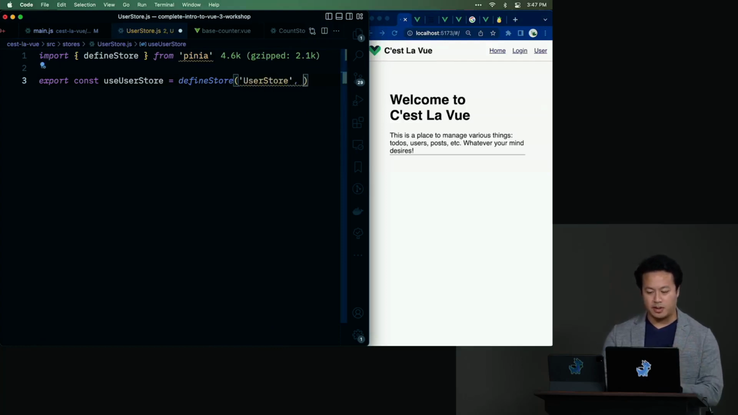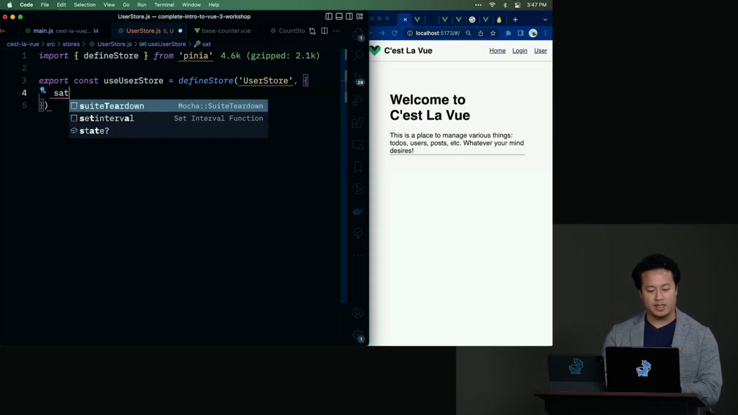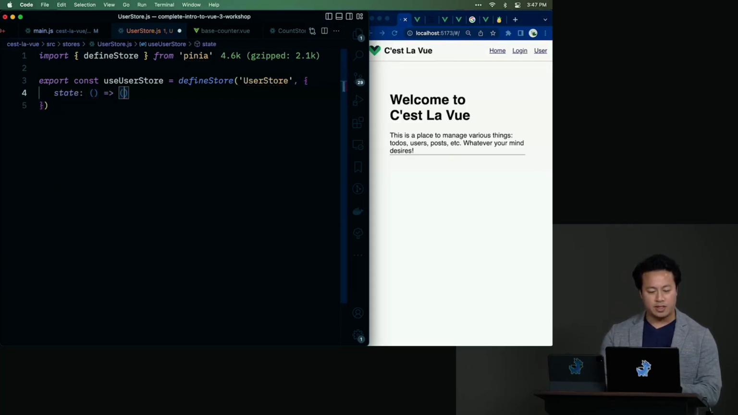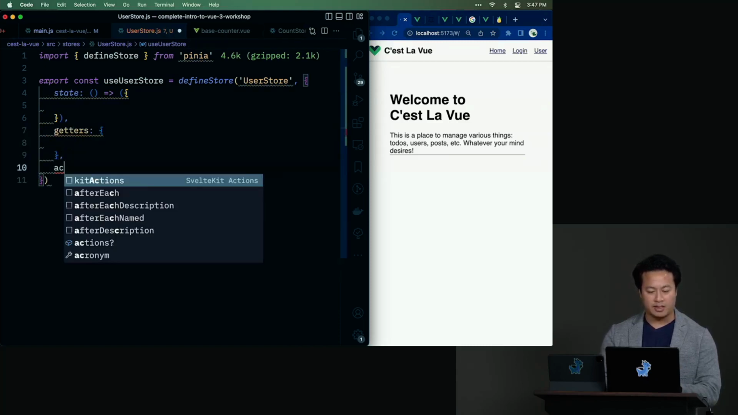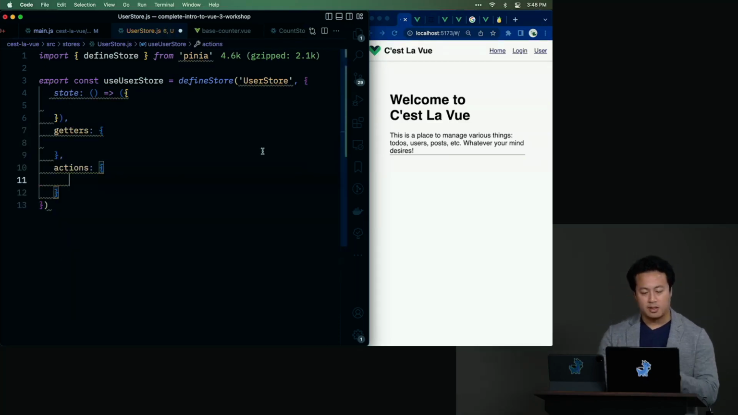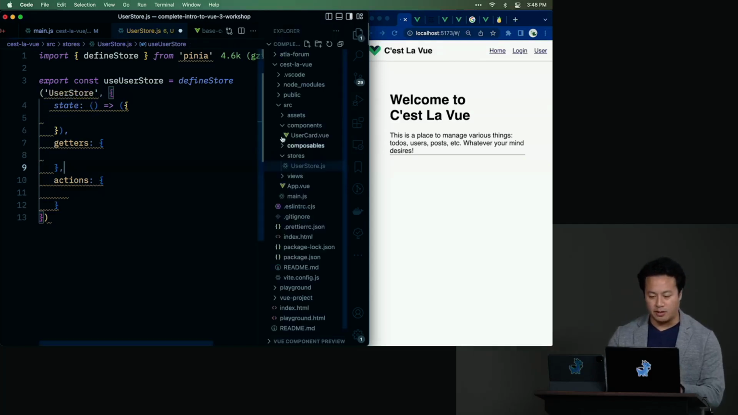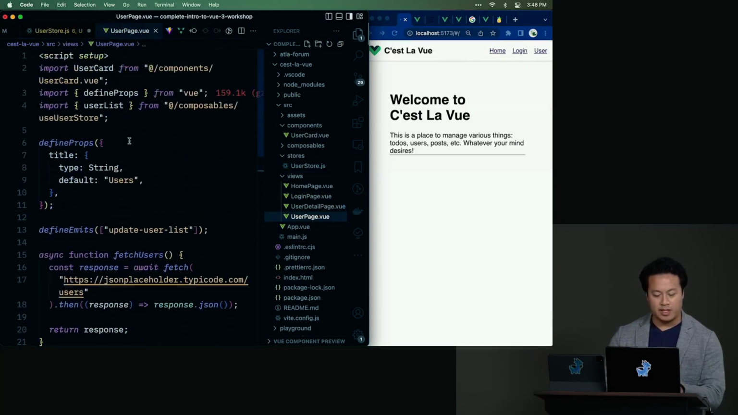So it's user store. And then we get an option of what? We get the state, which is a function that returns an object. We get the getters, and we have the actions. OK, so what we can do, if we take a look at our code, is inside of our views, inside of user page, you can see that we're doing quite a bit here as far as the data goes.